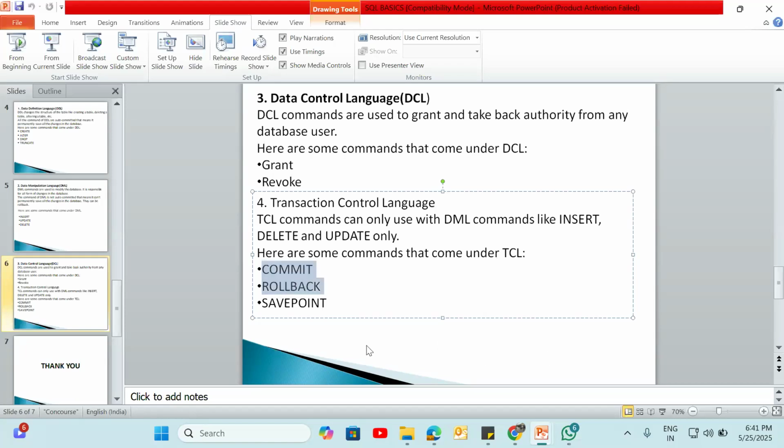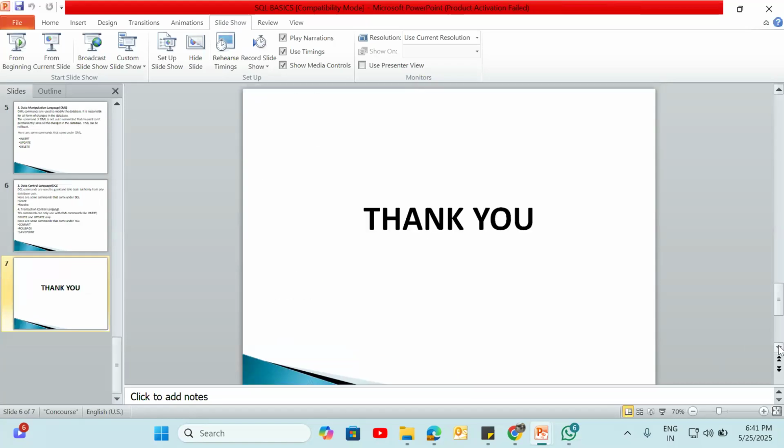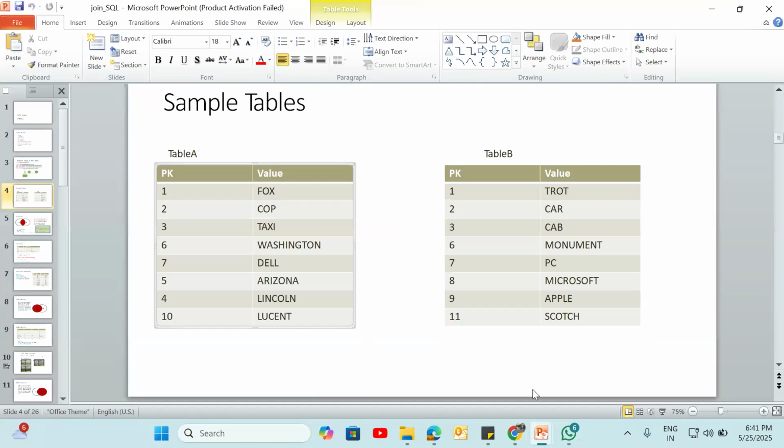Commit and rollback, basically these are majorly for database developers. They will take care of these, but they are not useful for business users. Right. Makes sense. Okay, this is basically the basics of the insert command. Now we can go for joins.